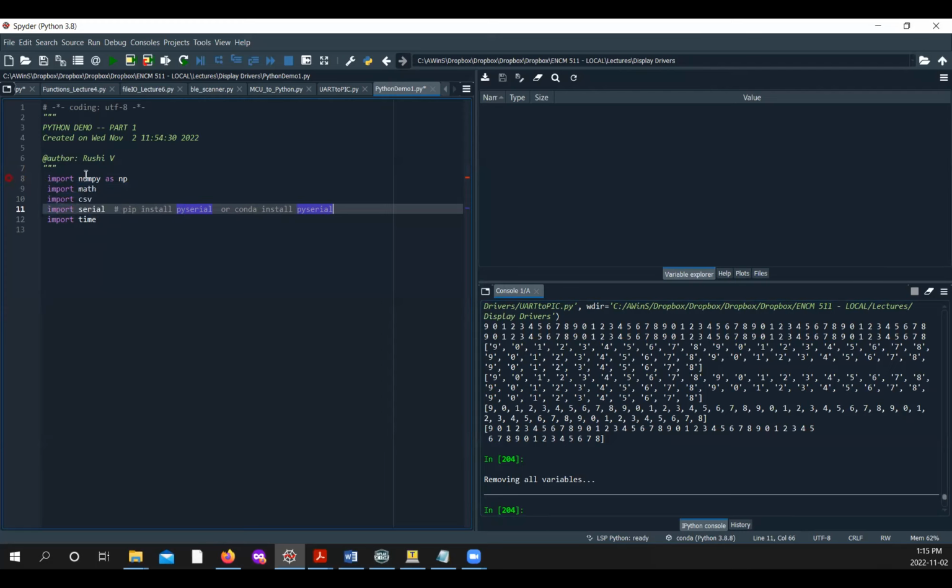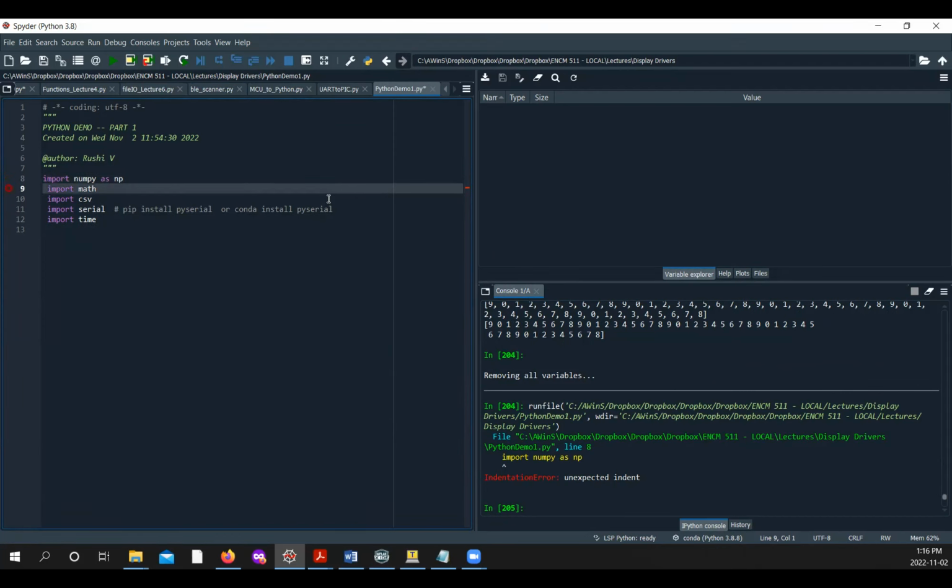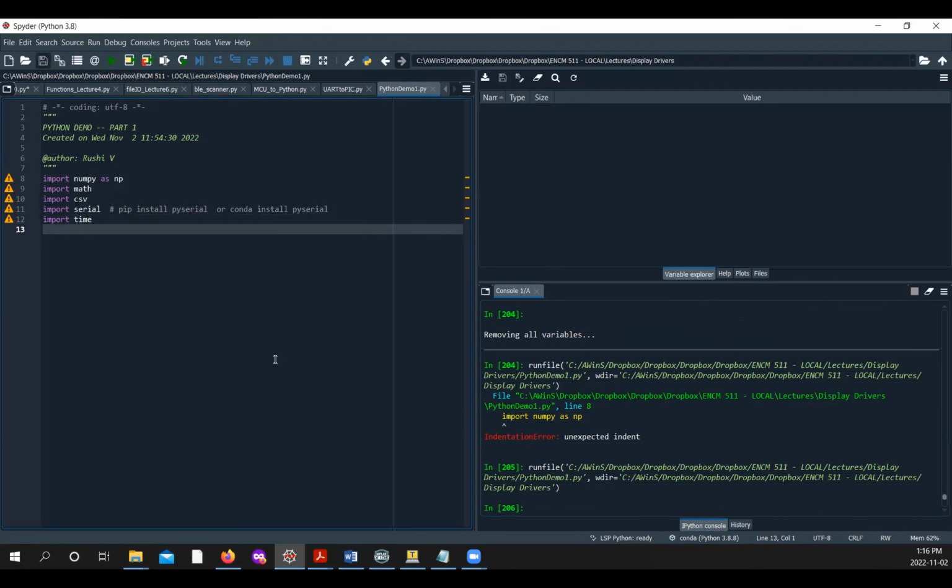Why am I getting this unintended indent? Yeah, okay. So make sure you keep track of all the indentations.